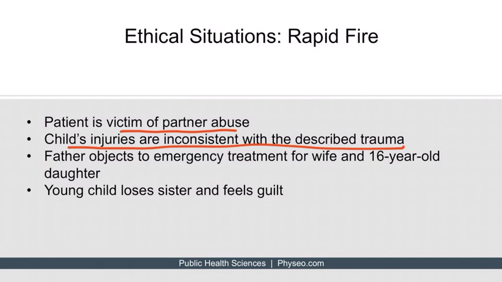For the next scenario, you might encounter a father who objects to emergency treatment for his wife and 16-year-old daughter. This could be for religious reasons or for some other personal belief. In this case, he is able to make decisions to withhold emergency care for his wife unless she has some kind of advance directive or has designated a different person as a surrogate decision maker.